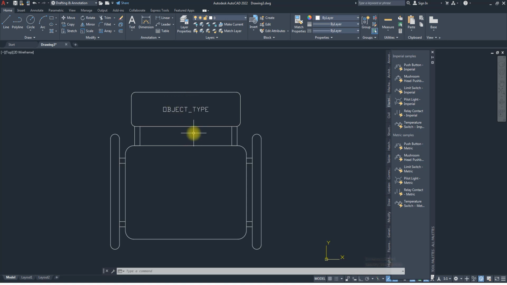Now, saying object type, don't worry. The reason it is saying object type now is because you are still in creation mode. By the time we finish it and make it a block, when you're starting it, you won't see object type. You'll be seeing the name of the chair, classroom chair.